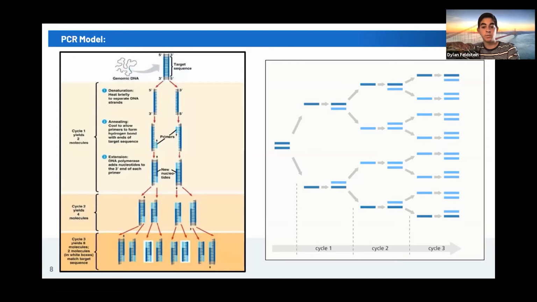And as you can see on the photo to the right, it shows the different cycles. So one cycle can result in 2 double-stranded DNAs, and then the second cycle can result in 4, and so on. So it sort of doubles every time.